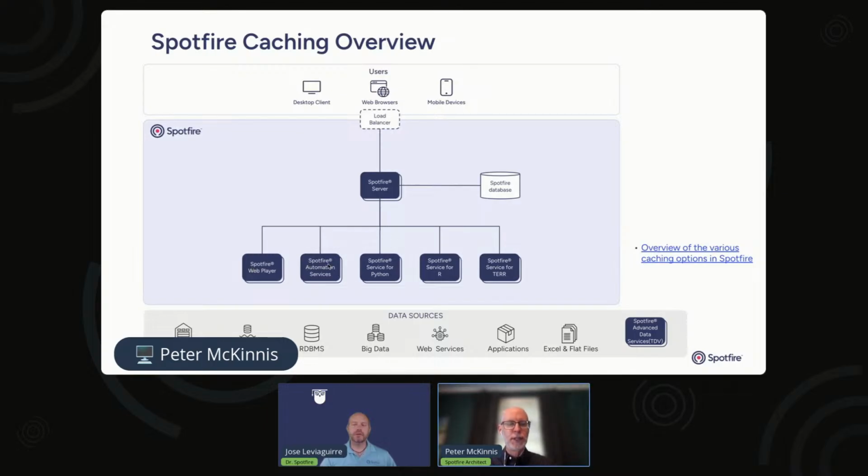Automation services is a service for running jobs, and we'll talk about how those can be useful in caching. So a job may be opening an analysis file, sending an email, sending a PDF, images of the analysis file, or as we'll talk about today, maybe exporting data or taking a snapshot of data. The other services, we won't be talking about those as much today, but these are the data function services, so Python, R, and TERR.